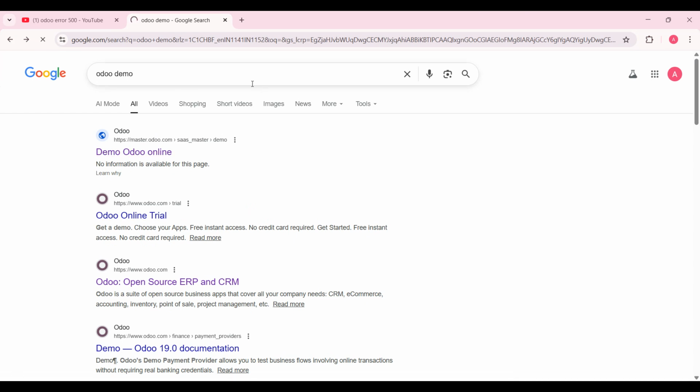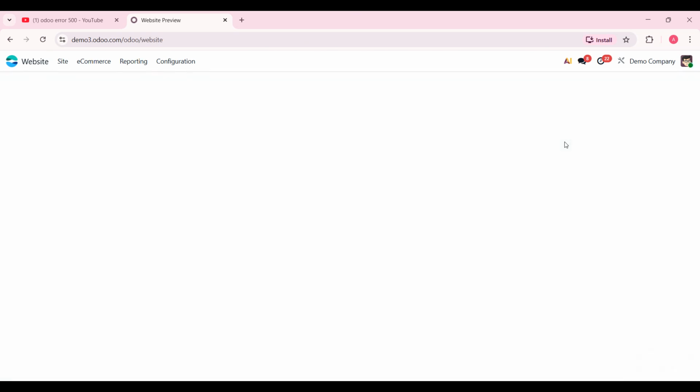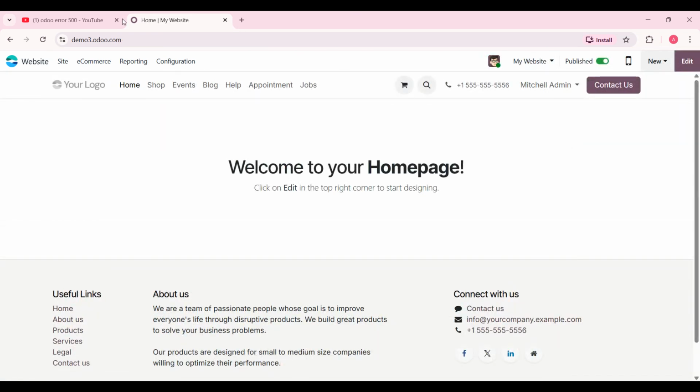After the demo loads, you'll be taken to an Odoo website interface. At the top of the page, look for the Edit button. This button allows you to modify the website content directly from the front end. Go ahead and click on Edit to enable editing mode. Once edit mode is active, you can click on different elements of the page to customize them.